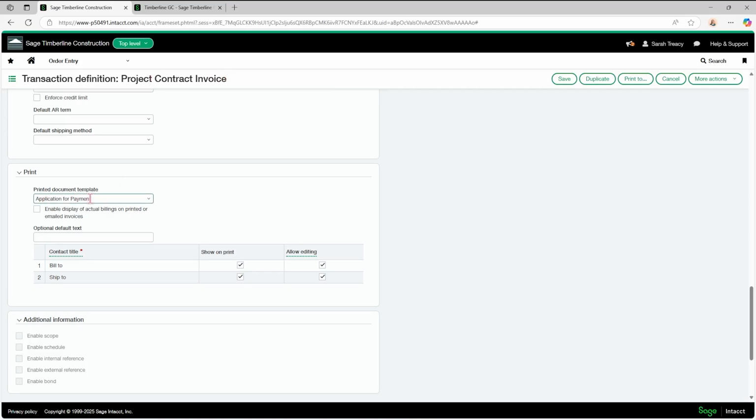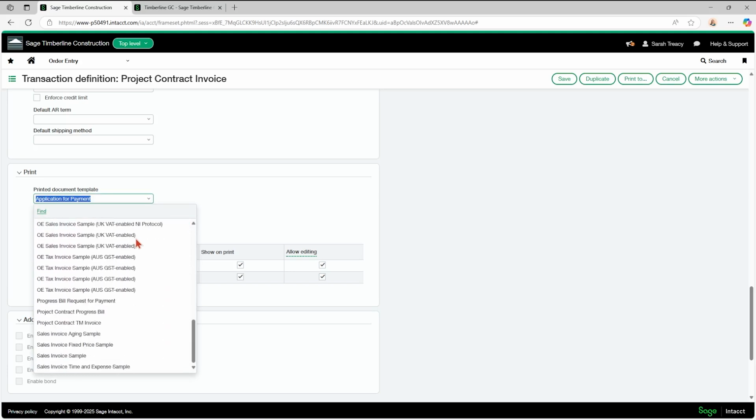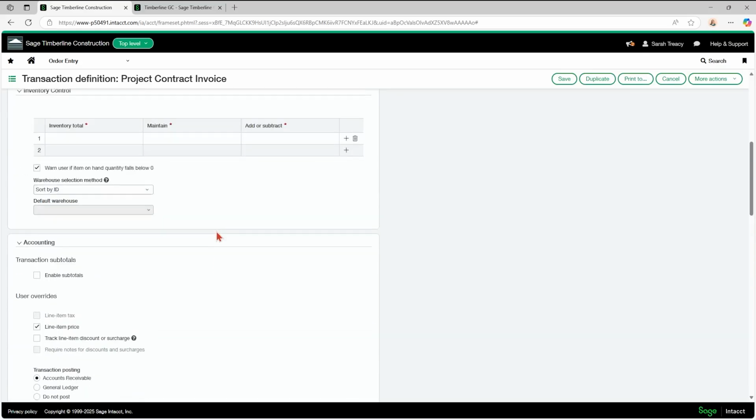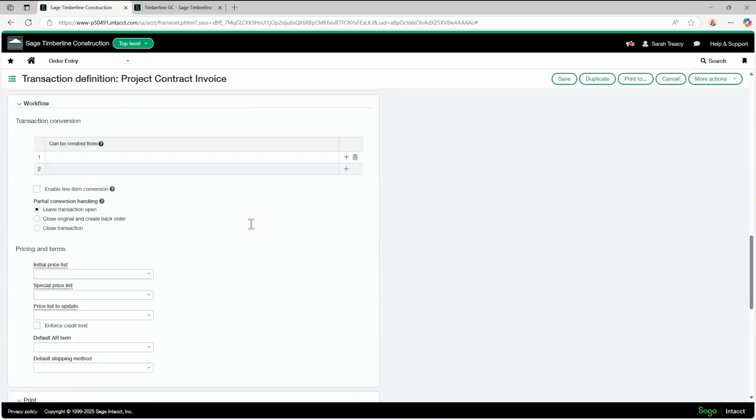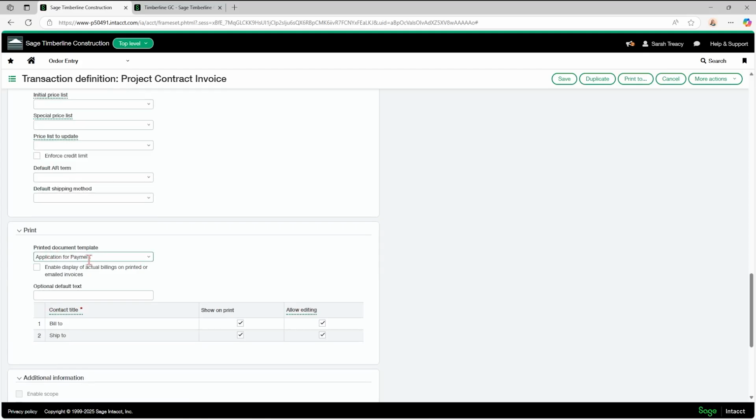And I want to use application for payment, so I want it to be an AIA type invoice. We do have AIA type invoices that we use, and we can get that in for you, and we can tweak it as well if you need. So let's say you put it in here on your general tab. That's going to be the template that's used for that workflow across the system.